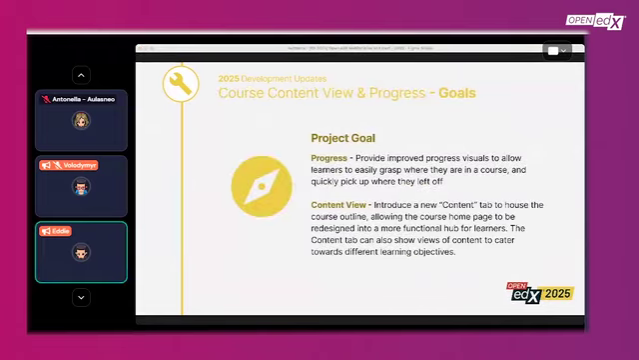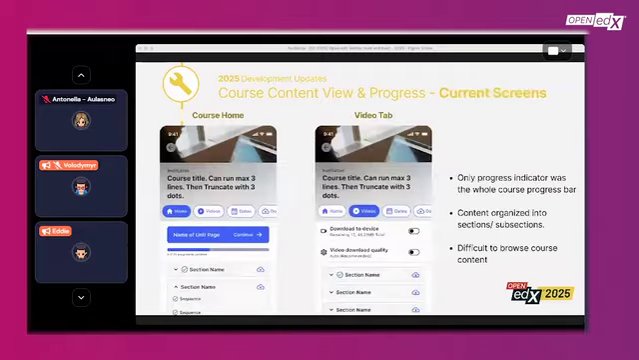The next is 2 projects really, but I'm going to share them together because they're so interrelated. They're the visual course progress. The goal of that one is to give multiple progress visuals for learners so that they could understand where they are in different aspects or facets of the course, and pick up where they left off. And the content view, which is a new tab that we're introducing to replace the videos tab. And again, the goal of these 2 projects is to move towards maybe a little bit more personal learning experience or cater towards learners' different learning objectives.